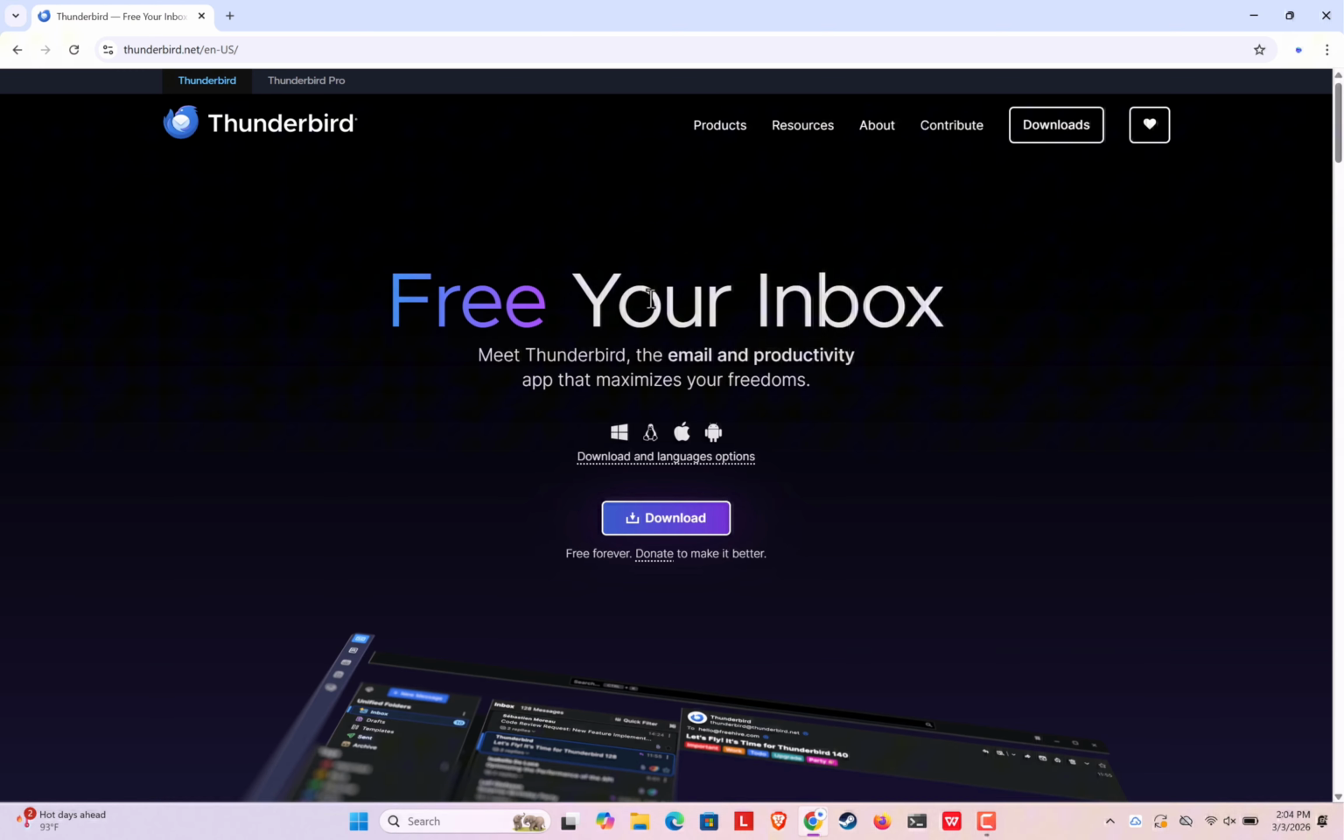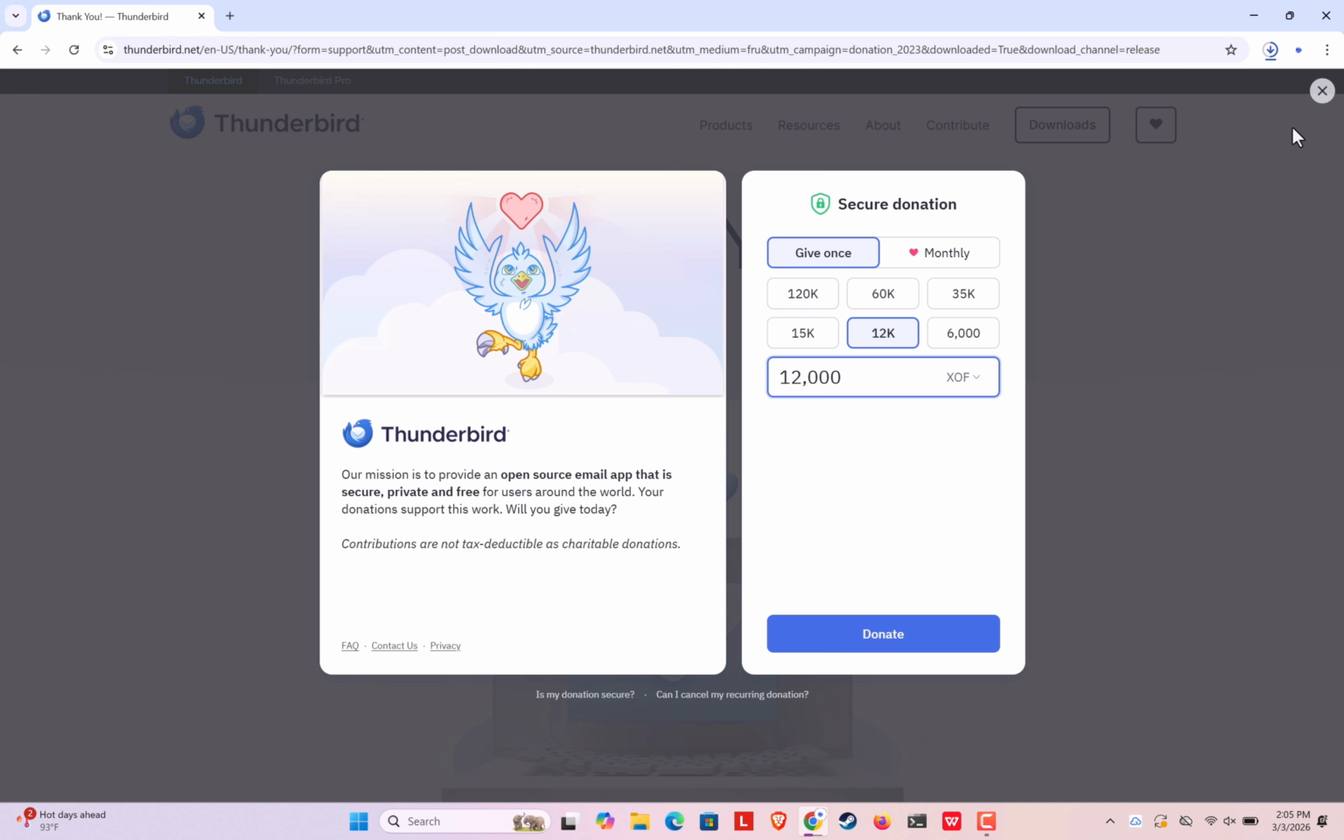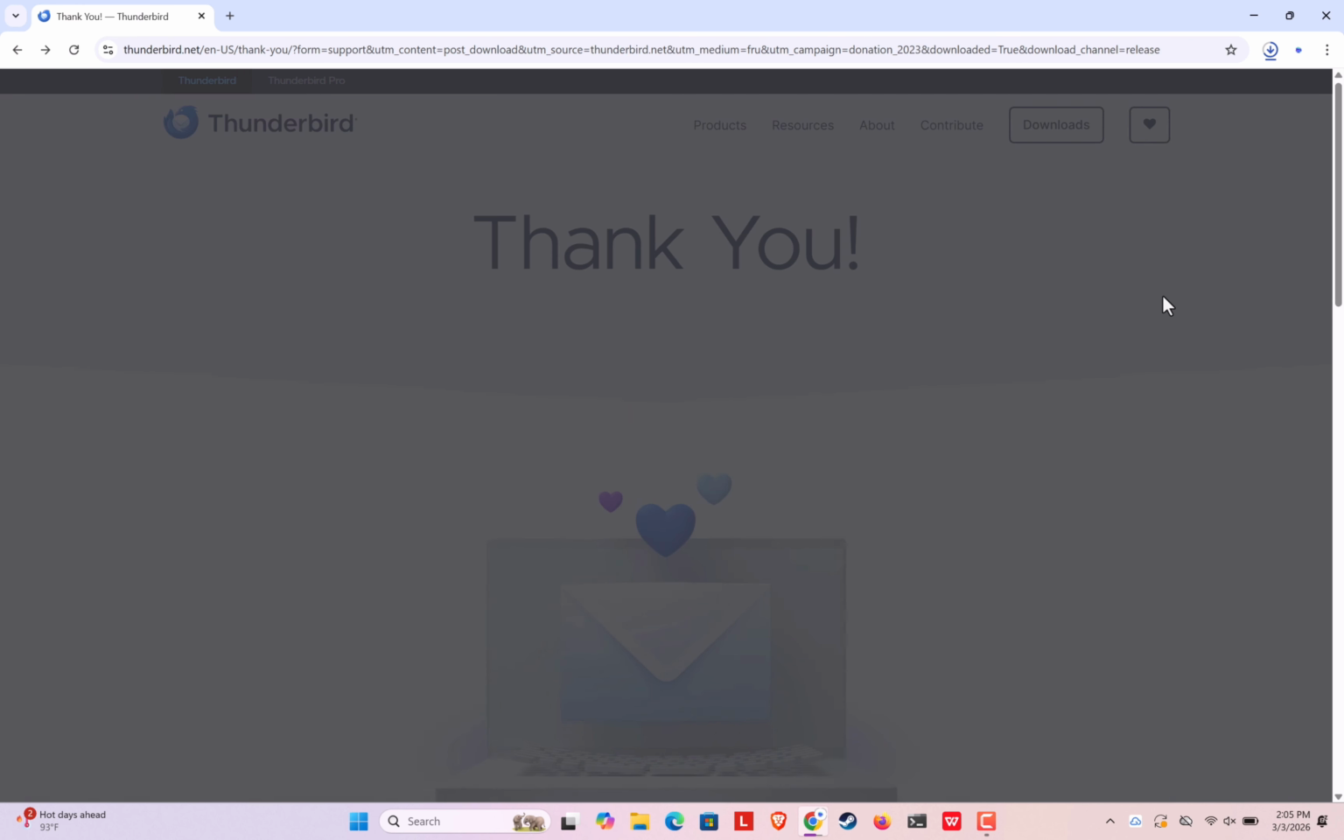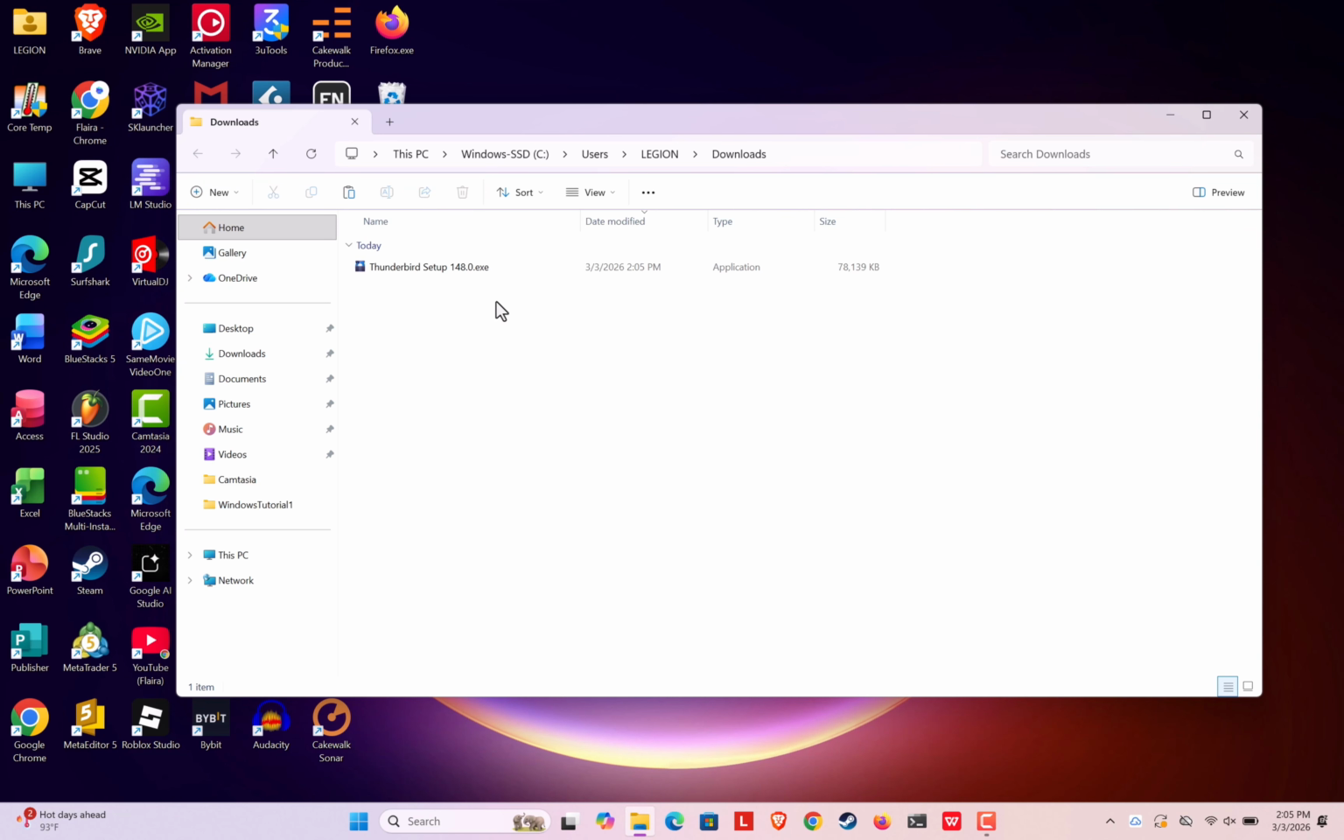Once the website loads, you'll see a big download button. The site usually detects Windows automatically. Just click the download button. The setup file will now start downloading to your computer. It will usually download as an .exe file. Wait for the download to finish. Once it's done, go to your Downloads folder, or click the downloaded file at the bottom of your browser.